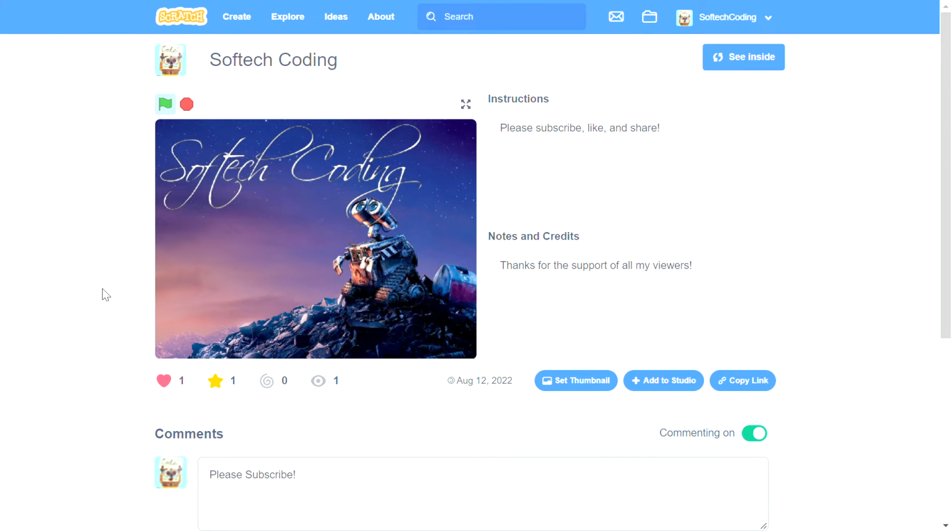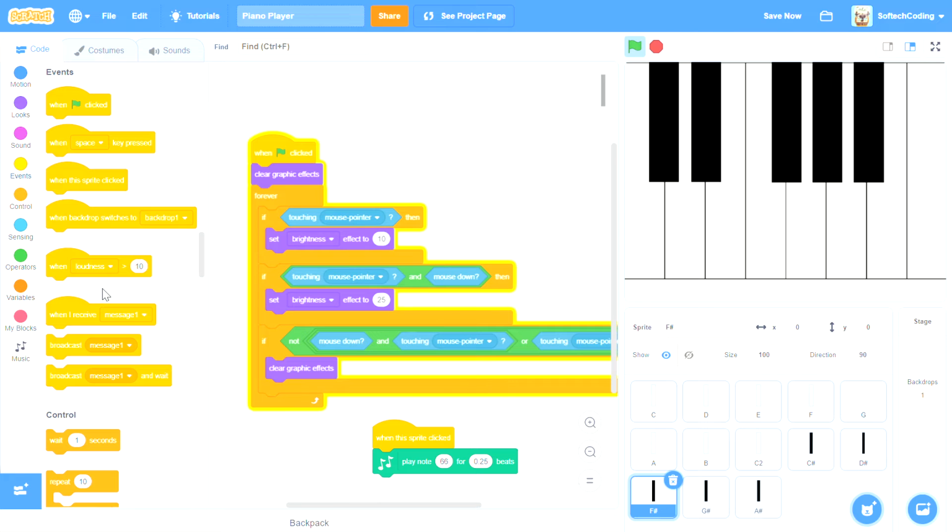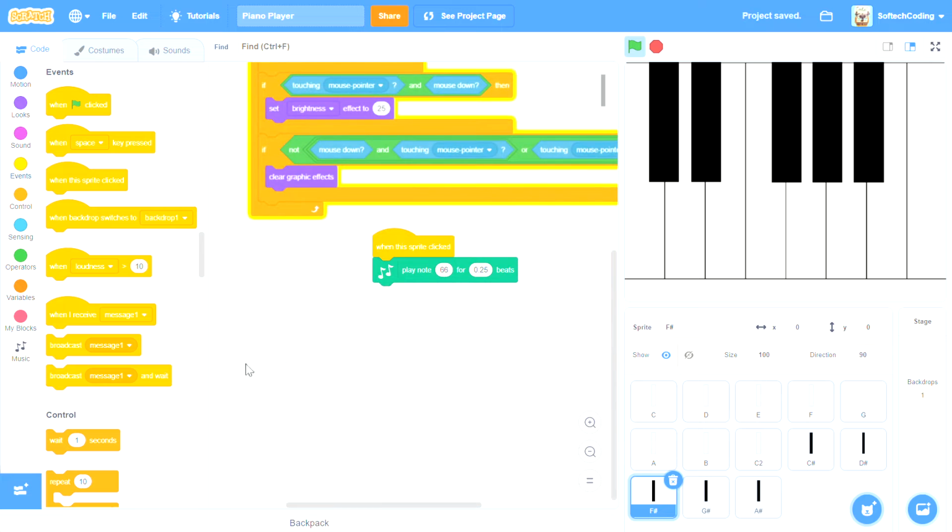Alright, let's get started. We are going to be finishing the code, or pretty much finishing, for this project. We will be coding the keyboard to play the keys and a quick little built-in song. So, what we need to do is just pull out a when space key pressed and a play note.